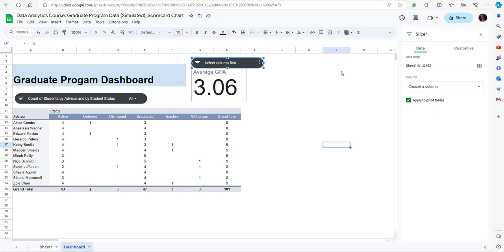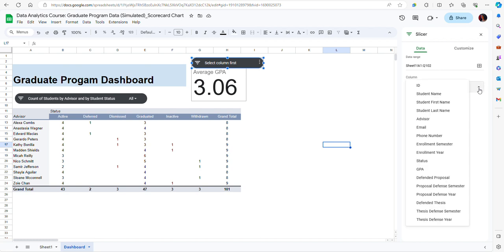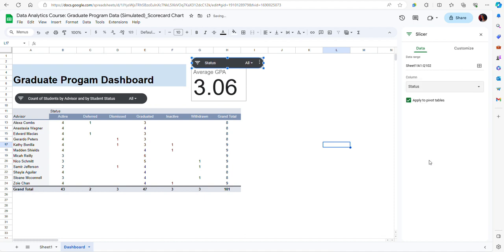And by select column first, it means that I have to select the variable that I want to use for filtering the data. In this case, of course, I could use the enrollment year. Let's say I want to look at students from the past two or three years. Or I could use other filtering information, like, for instance, only the students who have defended their proposals. But in this case, I want to look at the data by student status. So I'm just going to select status.